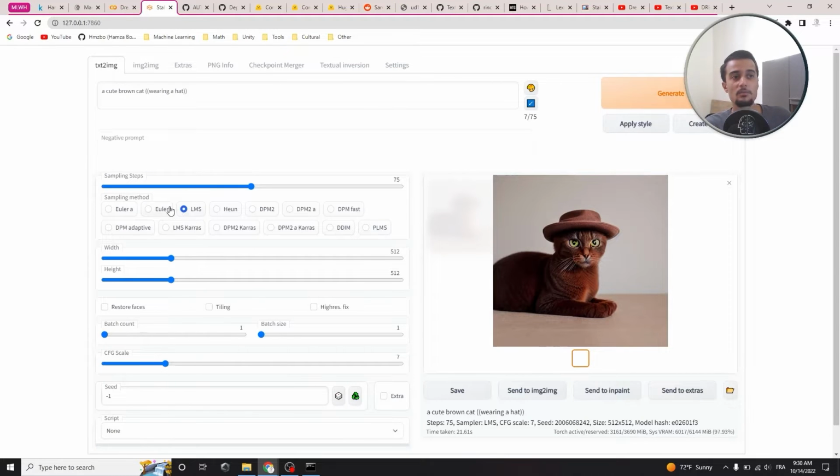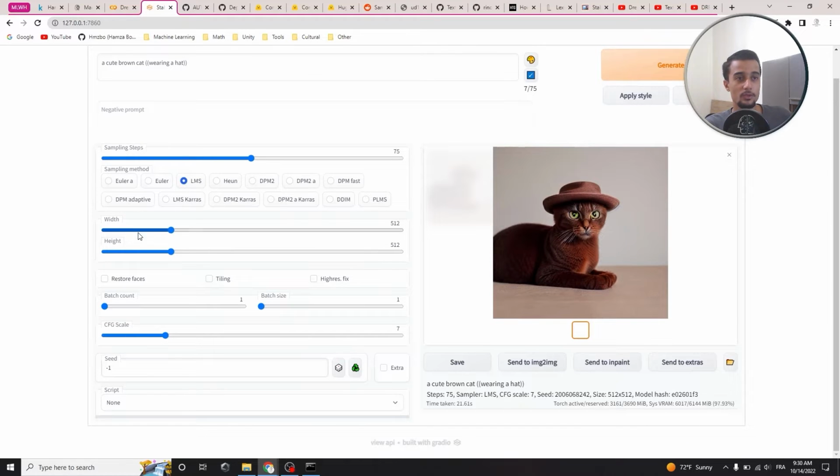So we're going to keep the LMS sampling method. We're going to move over to the width and height. By default it's 512 by 512. Stable Diffusion has been trained on 512 by 512 images. Of course, you can augment, for example, the width to 1024. It's gonna be more consuming and it requires more VRAM to run, but we can try it.